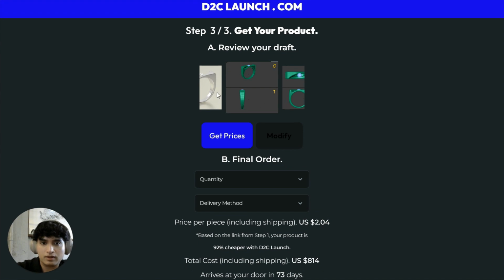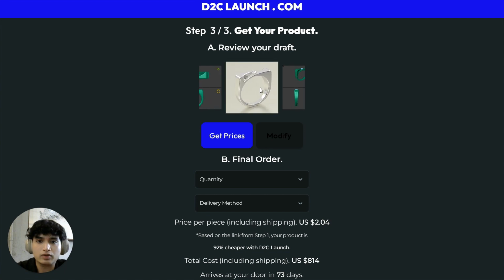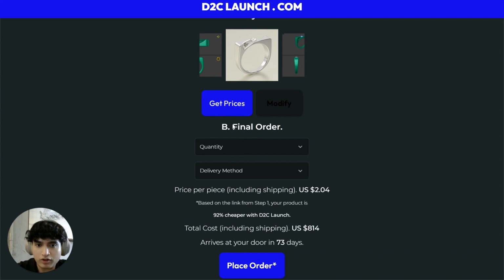Step 3. This has already been populated because this is something that's already been used. So this is what the final product would look like. This is a ring that was produced. Once you press get prices, you press modify if you want to change something. This won't ask for prices. This won't send it to our backend. And this, you'd get a new set of pictures here. Also, videos are possible if that's what you prefer. You click get prices. That's going to populate this field for the final order.